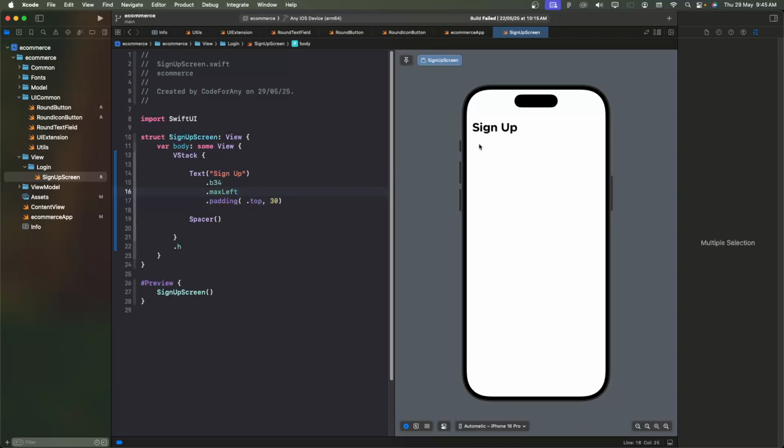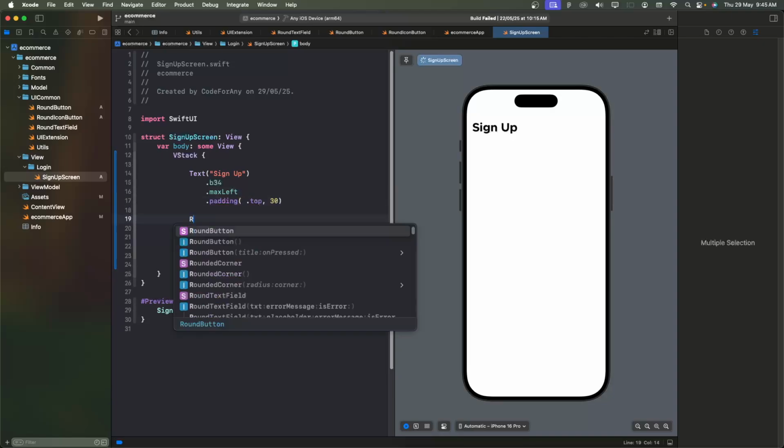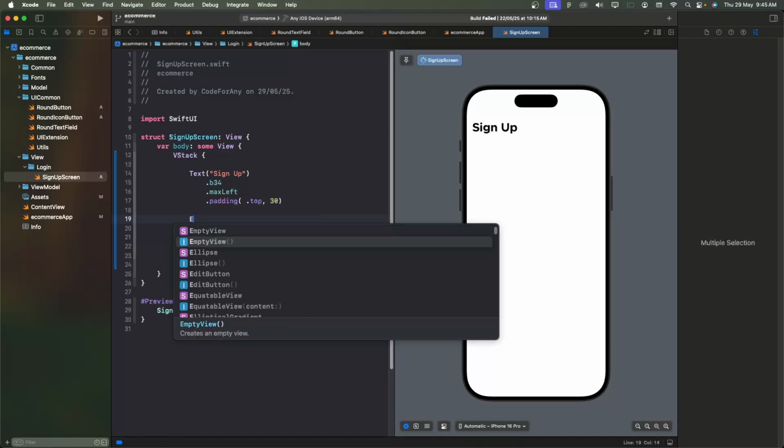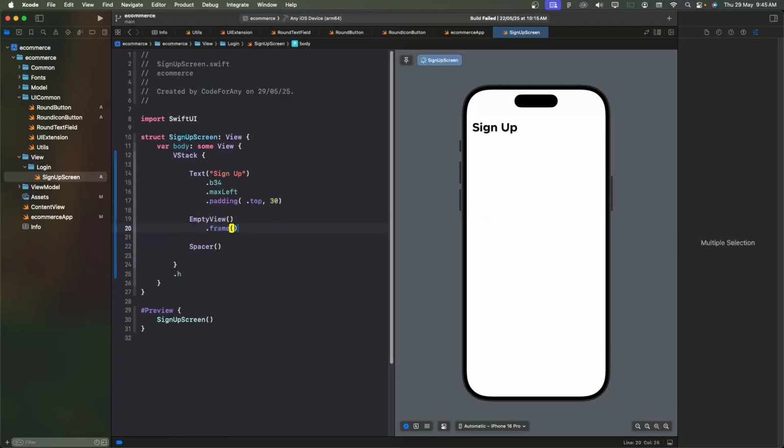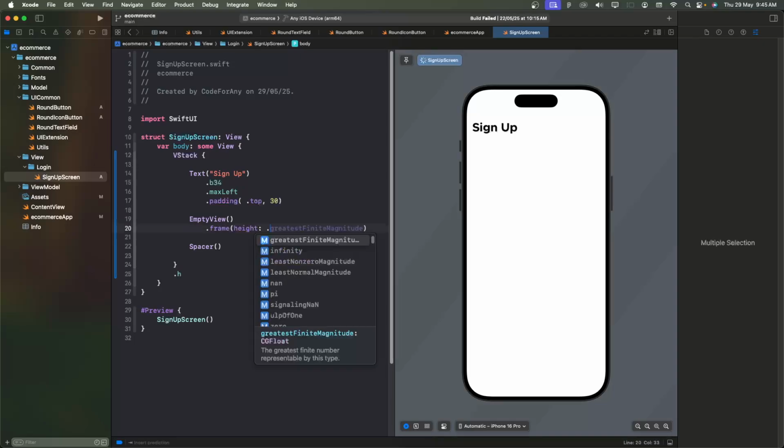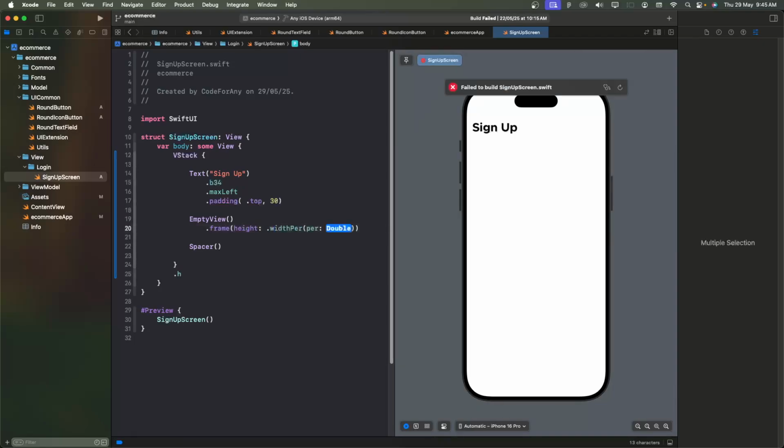We need to set here the sign up. Now need to create here some height space. Needs to use this here the empty view, and we need to set this here the frame, and we need to give this here the height. Set here the screen width percentage. We need to set here 0.10. Give this here the height. Sorry for that.